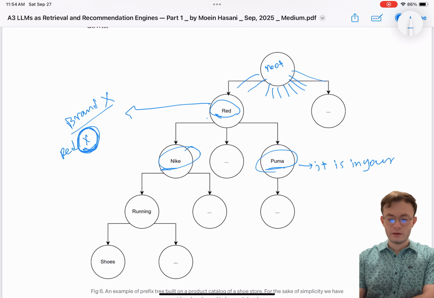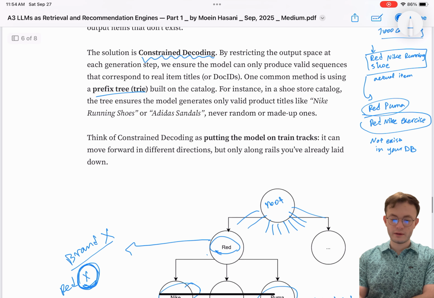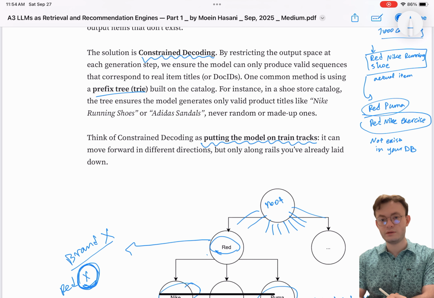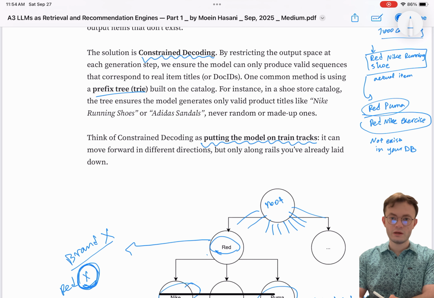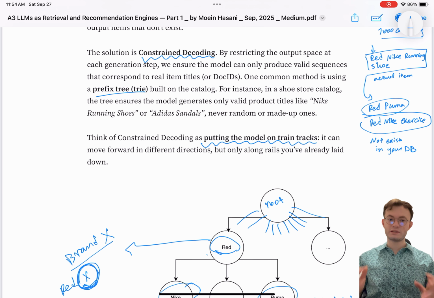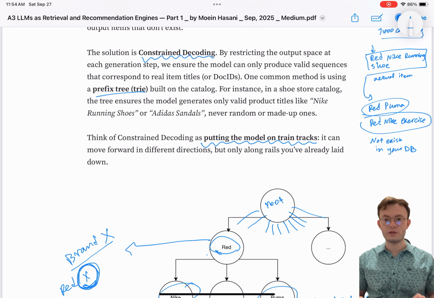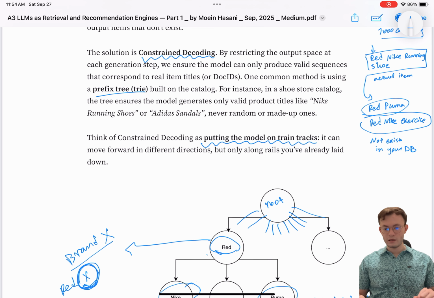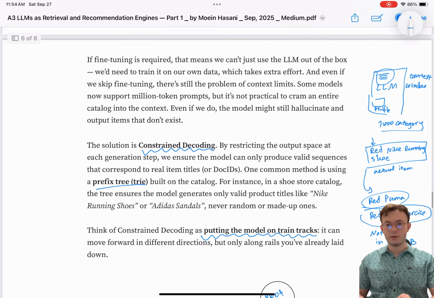So it's like putting the model on train tracks. It means it can move, but only in certain directions that we allow it. So by building this tree on our own database, on our catalog of items or possible things that the LLM can select from, we restrict the LLM's generation to only things we allow it to. So hallucination basically goes to zero. That's one good thing about constraint generation.